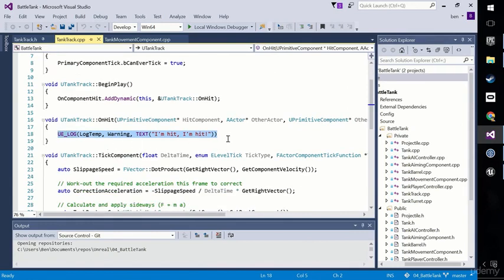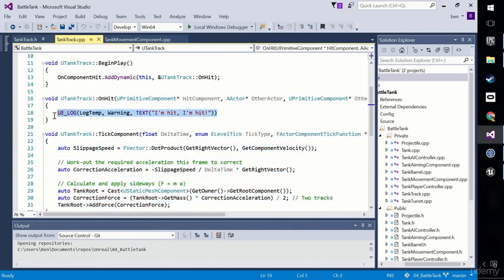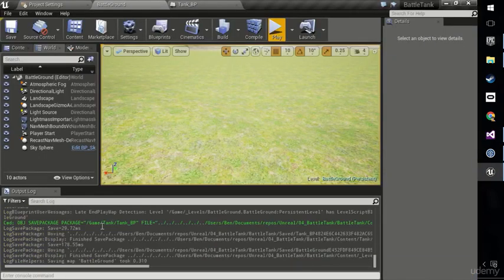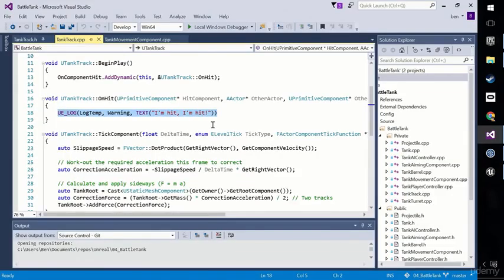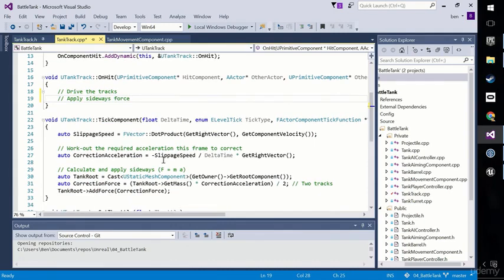So what I'm going to suggest is that we don't have this class ticking at all, and that we just do everything on hit. On hit gets called every frame anyway, and you saw that in the logs. They're up here. Or every frame that the tracks are hitting something, it gets called, right? So what makes sense from a pseudocode point of view is just simply this. What we do on hit is we drive the tracks, and then we apply a sideways force, and that's probably about it. So let's start that process.